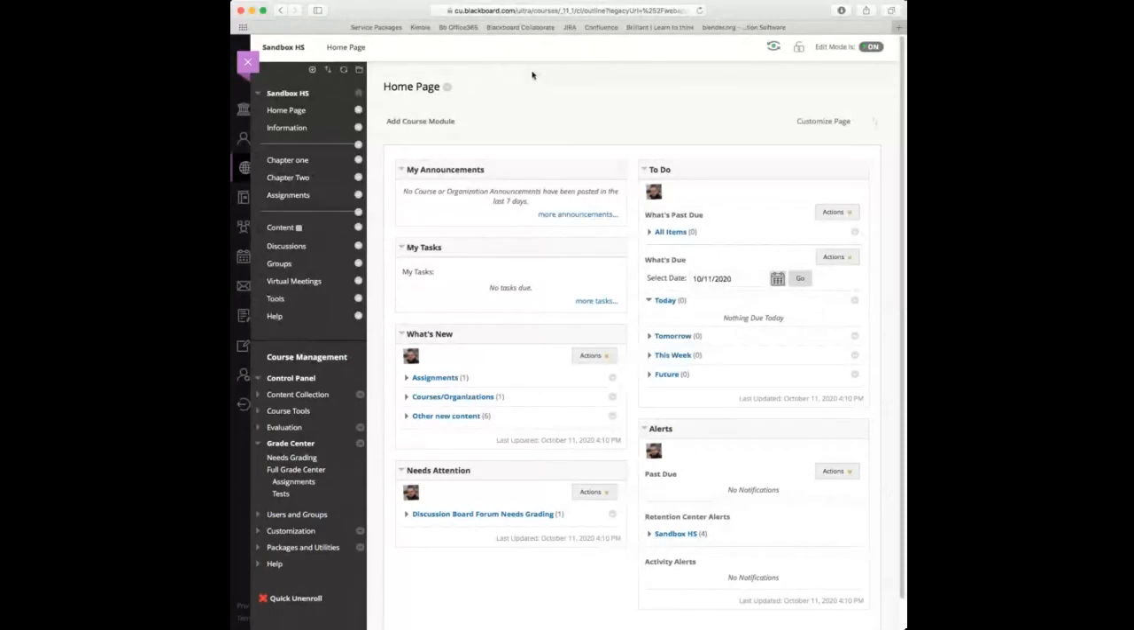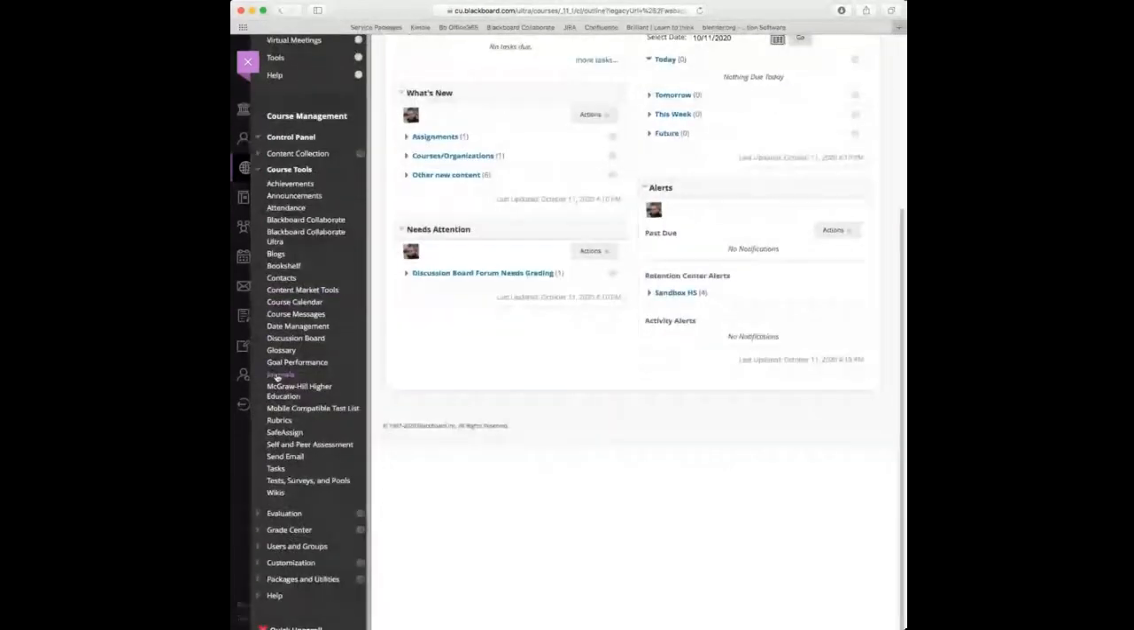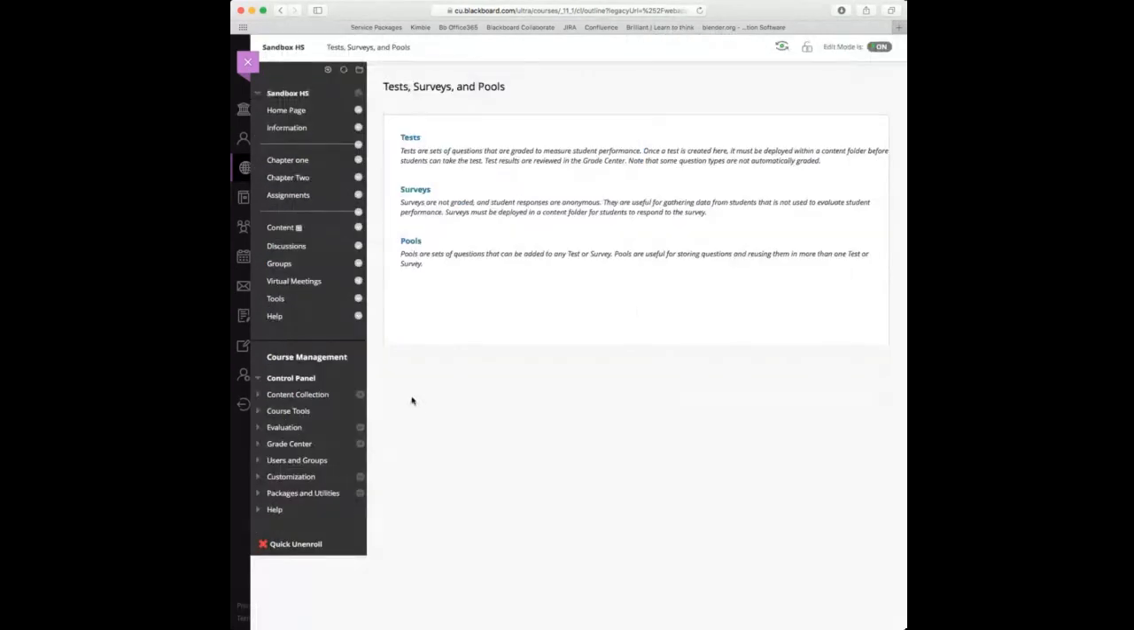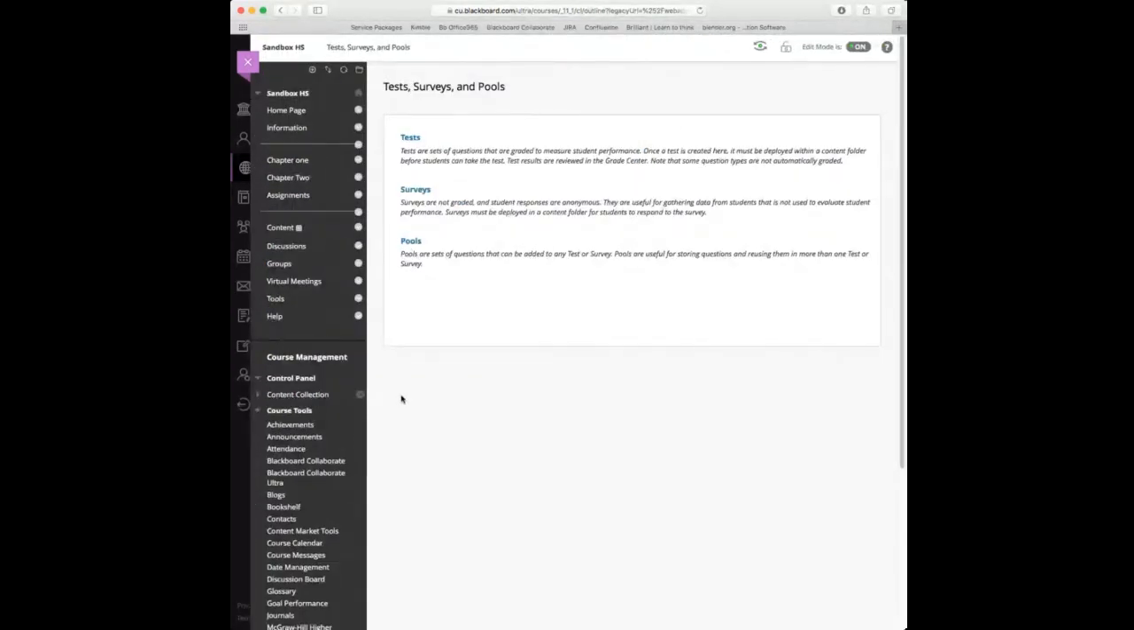First of all, once you need to create a test, you need to go to the control panel. You need to go to the course tools, and from the course tools, you will access test surveys and pools. This is the only way where you can access the tests that you created on the course. So let's focus on the first part, which is creating the test.